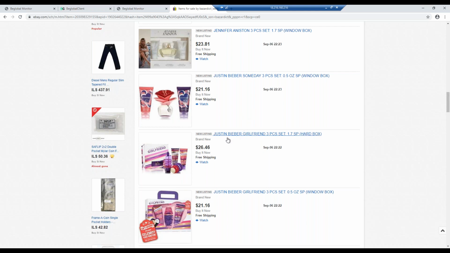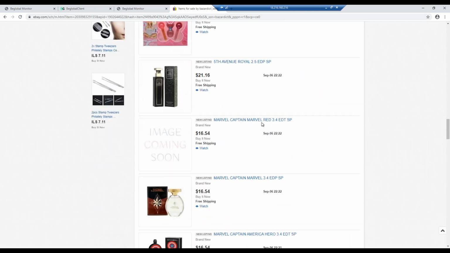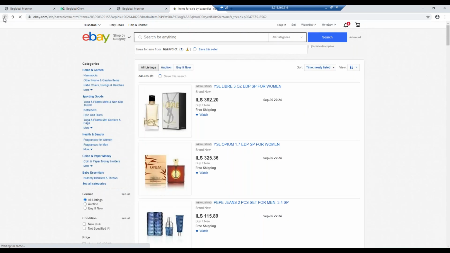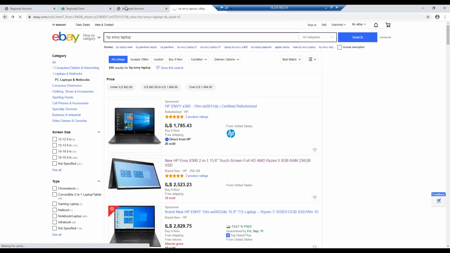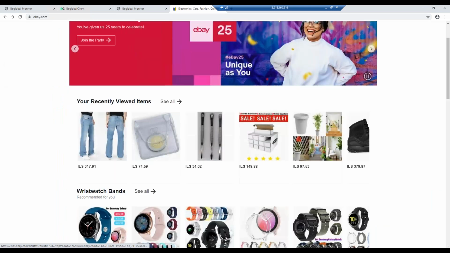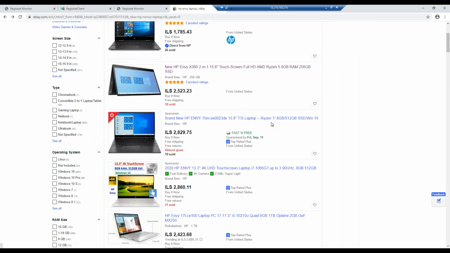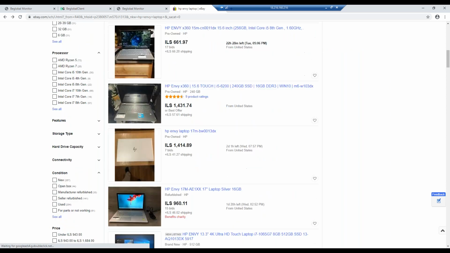And don't use capital letters, guys. Don't use only capital letters. It's not very good. I don't know why, but I've been reading a lot about that. Okay, if you go back to eBay, let's go to the laptop section. You see, no capital letters at all. Only the first letter of the word is a capital letter, and that's it.